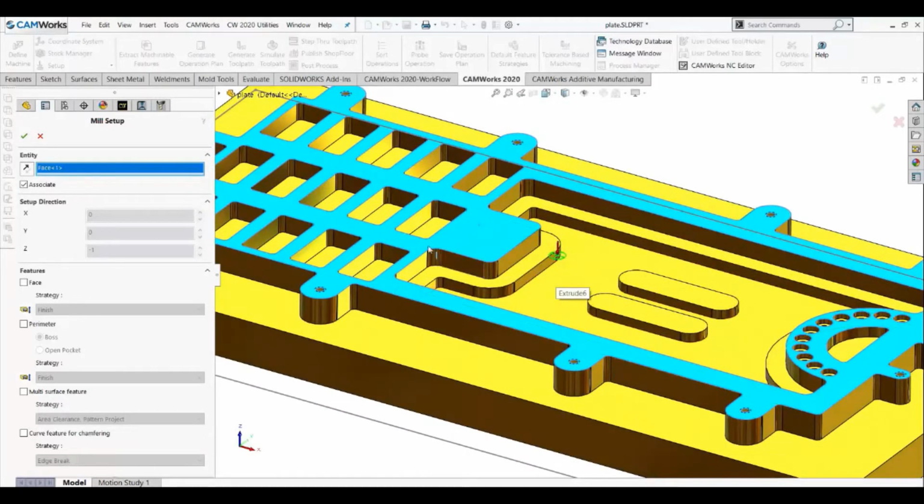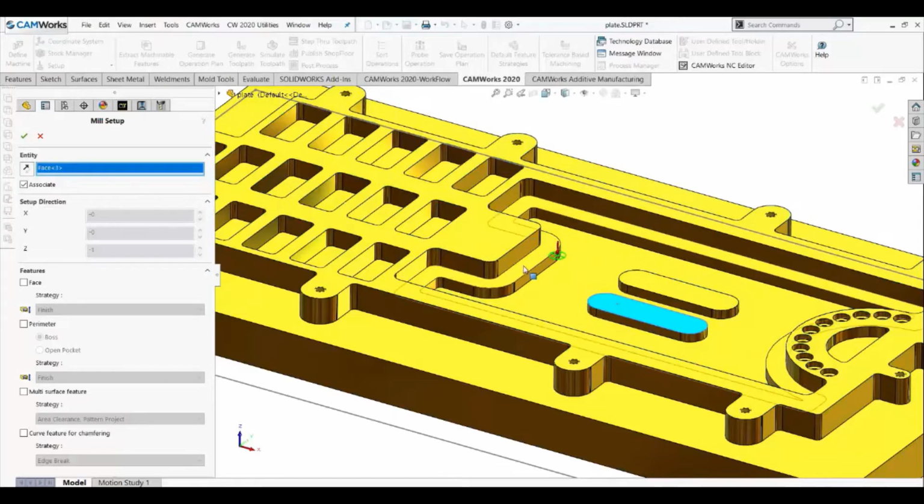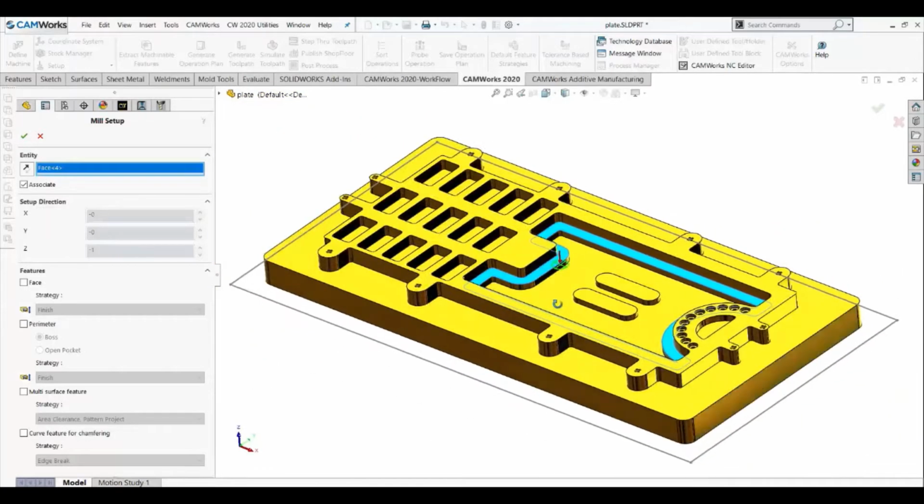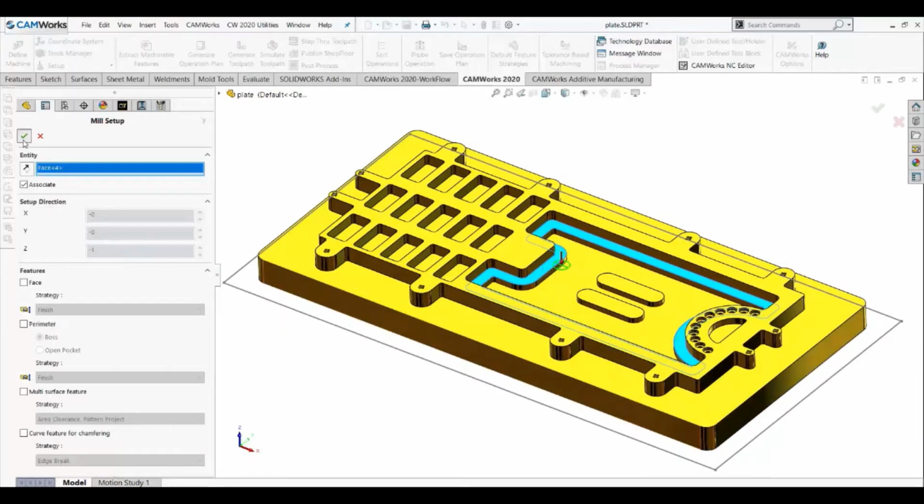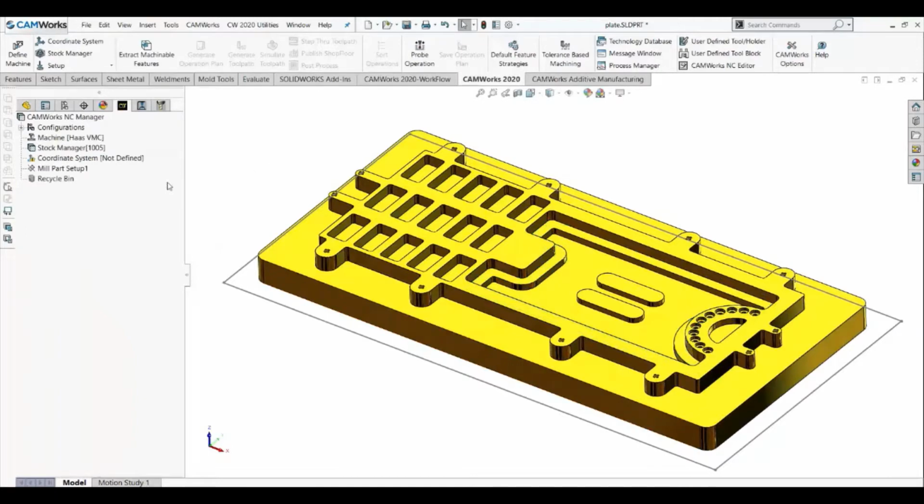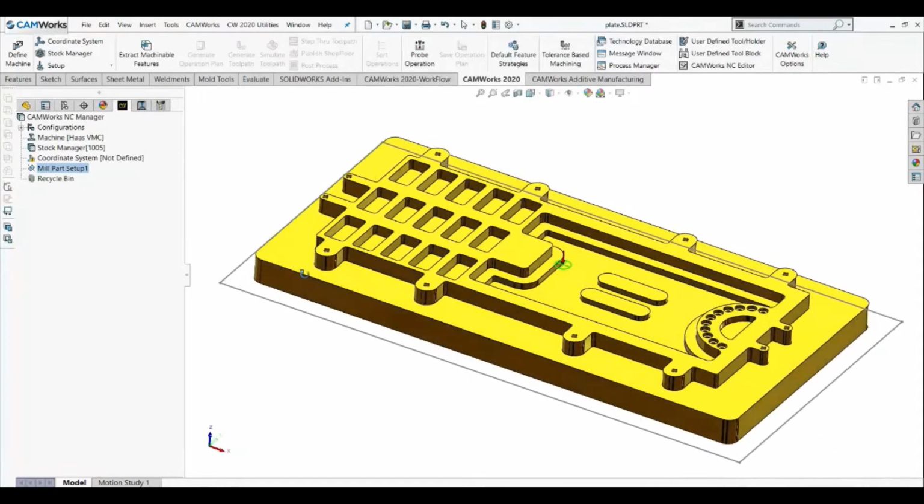Again, it is not necessary that you select a top face, but it is necessary to select a flat face. If you select this face, it will also work, this face will also work, but it requires a flat face, not necessarily the top face. Okay, so you can select it from here and click the green button, that is okay. So your mill part setup is ready.